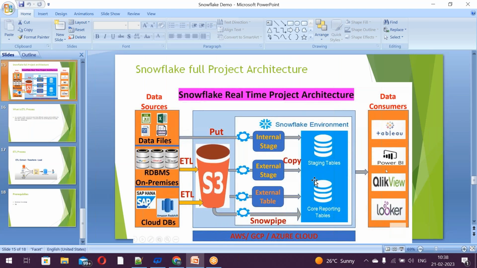Till here we have created the views. Now we are going to give these views to these people, the data consumers. Data consumers are the client or the end user. These people are going to use our data, our output, whatever queries we write and the output we give. These people are going to use that output.